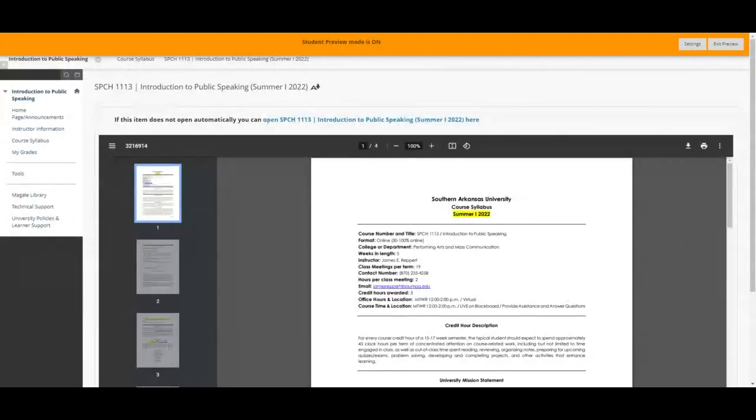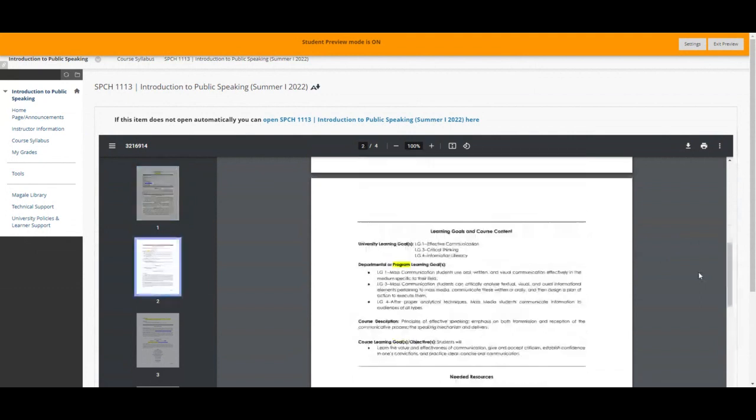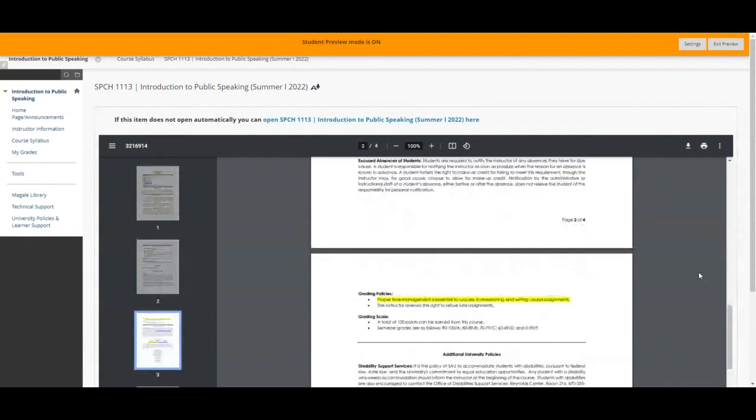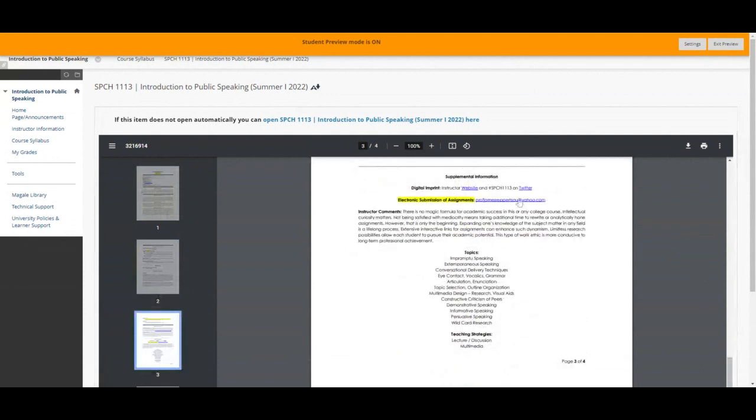When you scroll through, there's my SAU email address, but for all practical purposes, as you're well aware by now, graded documentation is always going to be sent right here to the Yahoo address, electronic submission of assignments, Prof. James Reppert, SAU at yahoo.com. We'll be going to my website today. We'll be going to my Twitter account today.